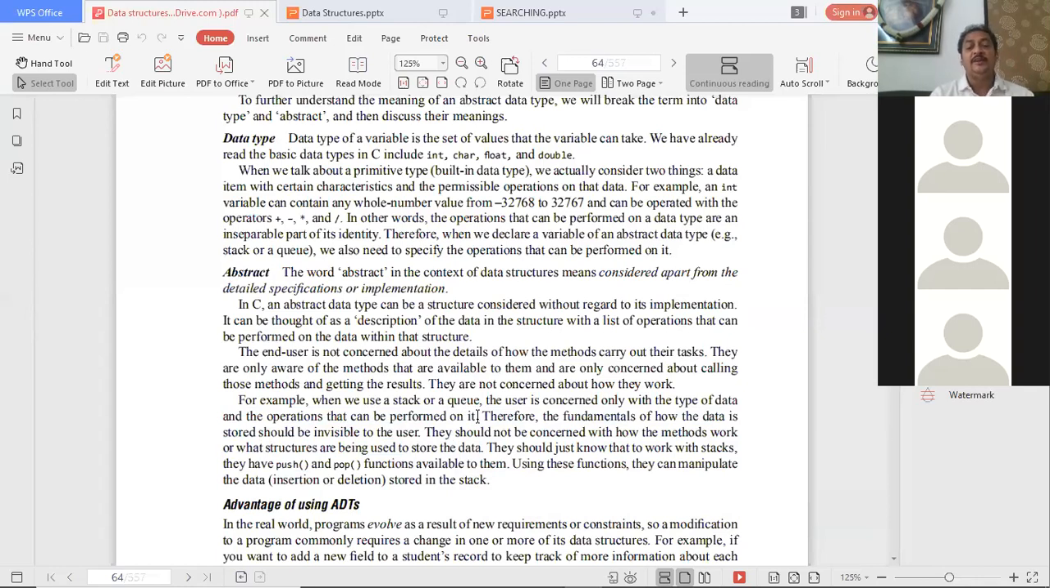The data, whether it is integer data or character data, all that information can be known to the user. And what are the operations by making use of a stack? Whether it is a push operation, a pop operation or a display operation. That is the only thing the user is concerned with, not the rest. Therefore, the fundamentals of how the data is stored should be invisible to the user.